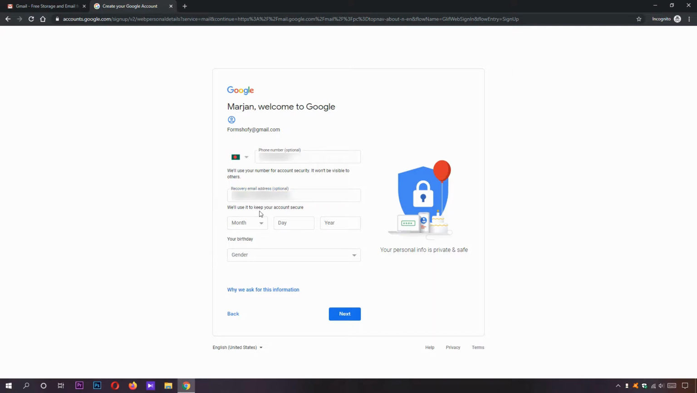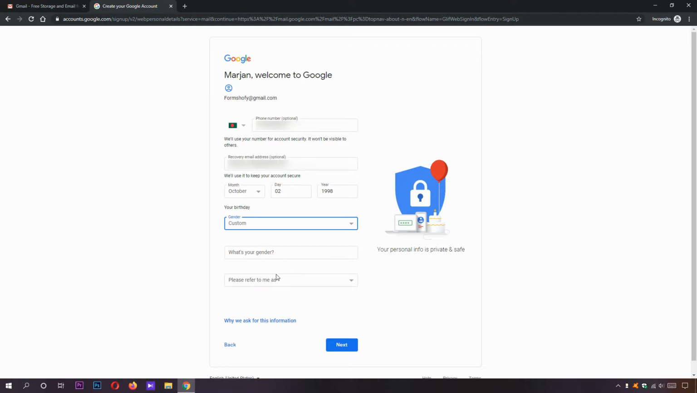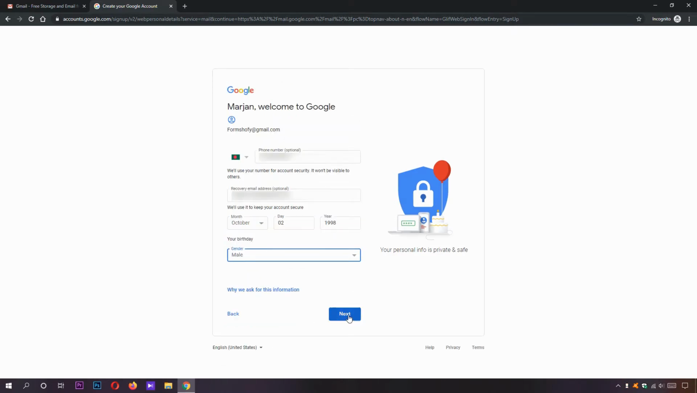And here it is. Now you need to select your birth date in here. I'm going to put mine. Always put your real birth date in here, so you will never forget that. Now you can choose your gender from here. You can say female, male, rather not say, or custom. You can choose any of these genders. I'm going to select mine, male, and click next.